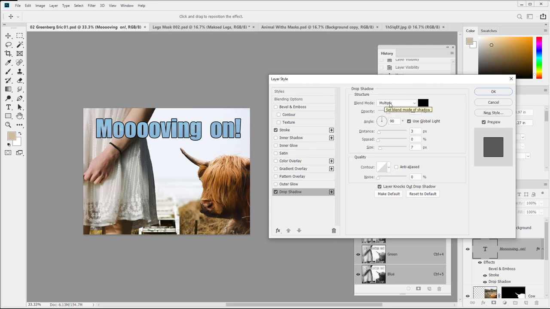Okay, so multiply, as we know, is a good way to do darkening. I'm going to make the opacity kind of high for just a minute, just so I can see where it's positioned. If I move distance, you'd see that it's going mostly straight down. It's because it's controlled by an angle. Changing this angle will move it in a different position.